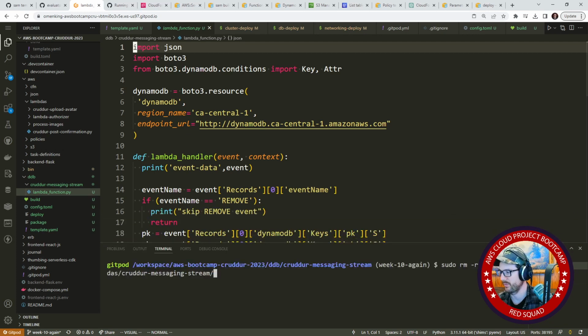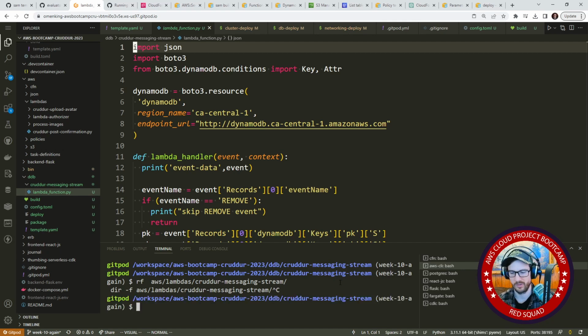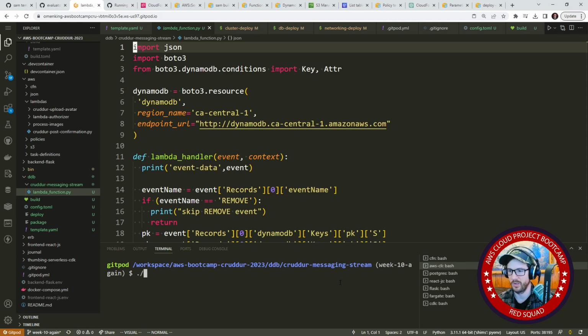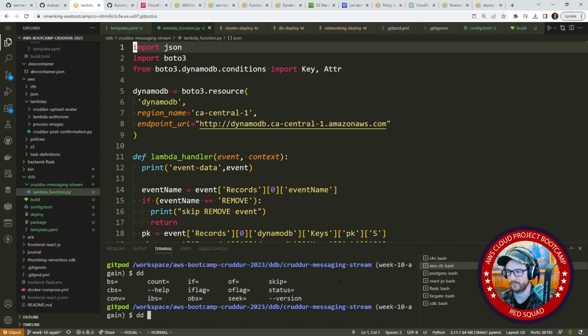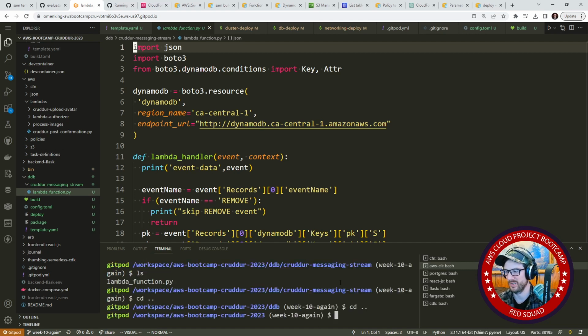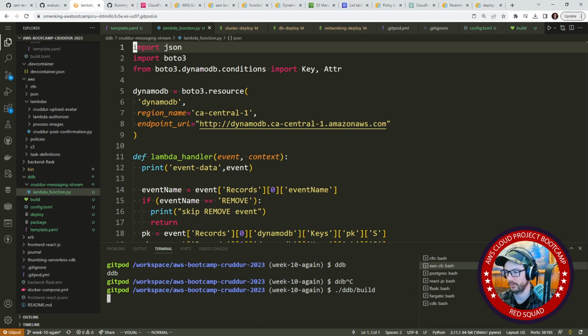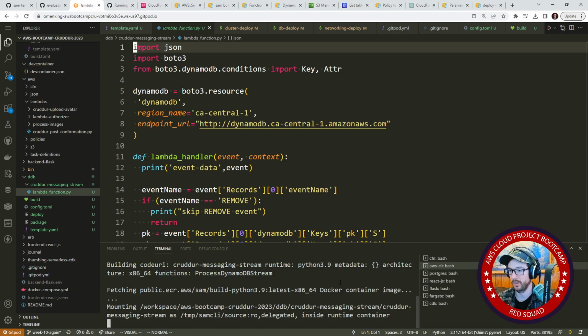Bring this down so you can see what's going on. Drag this over so we can see. And I'm just going to clear this out because this is not really helping. We're going to go DDB. Oh, you know what? I have to go back a few directories. Okay, sorry. DDB, build. Okay, so we'll do that. It's going to go ahead and build.